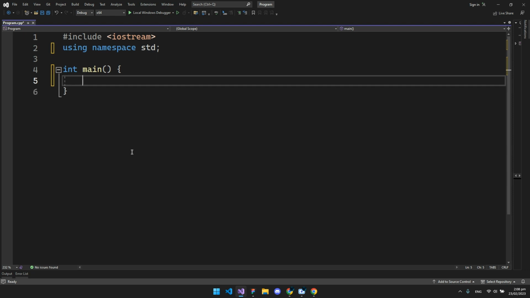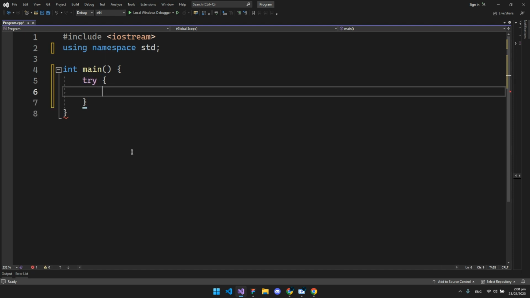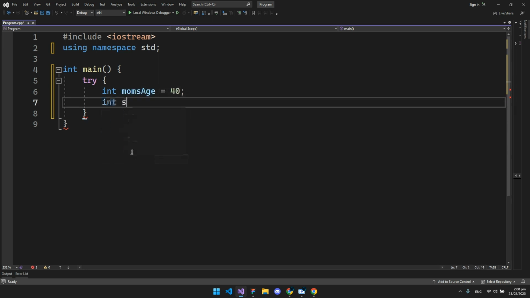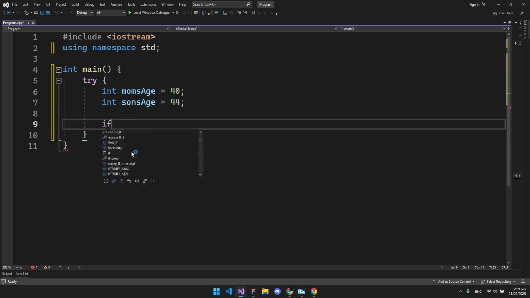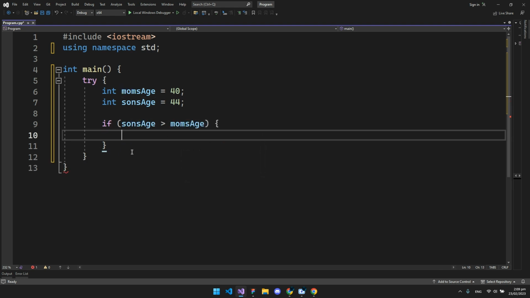Let's try this. To get started with exception handling, the syntax is that we need to type the word try. And inside here, we're going to make a variable called mom's age and set it equal to 40, and son's age, and let's set it equal to 44, and that's an error. And let's make a condition: if son's age is bigger than mom's age, then we throw an error.